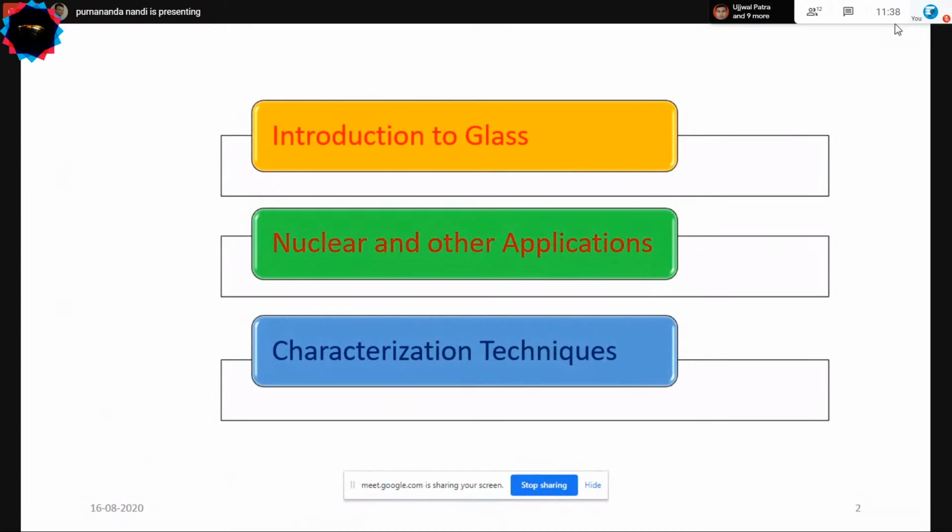My lecture will be divided into three main parts. First, I will talk about introduction to glass. Then I will talk something about the applications of glass, especially for the nuclear field, and then some characterization techniques also, where I will speak about the testing facilities we have and how we test the glass when we make them.